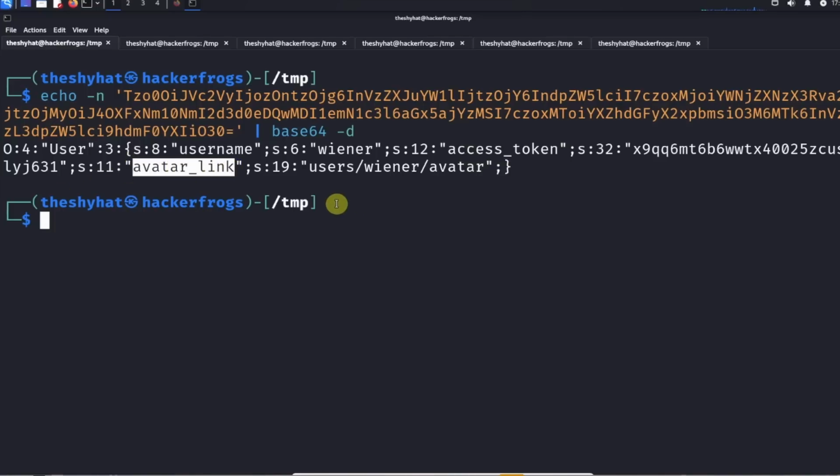So the avatar link is the key for finishing this level, because we can define a file inside of our avatar link here. The avatar link is basically the file location of where your avatar picture is going to be located in the application. So this is what we're going to change. The avatar link, we're going to change to the file that we need to delete in Carlos's home directory. So why are we doing that?